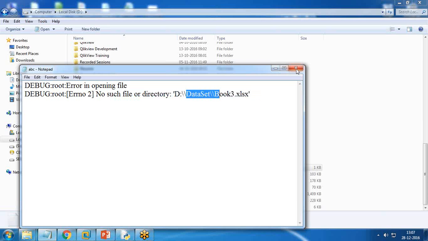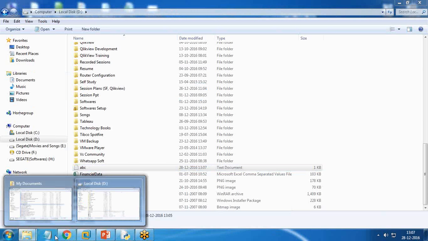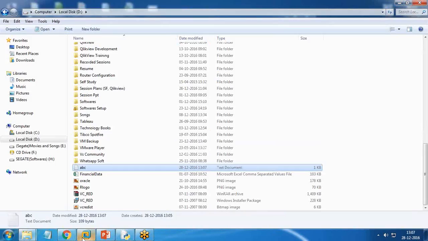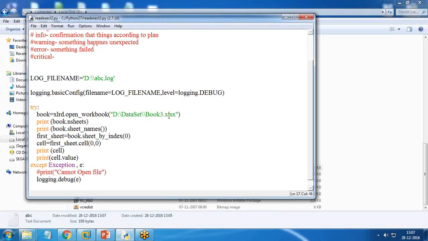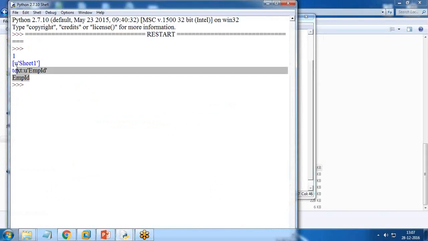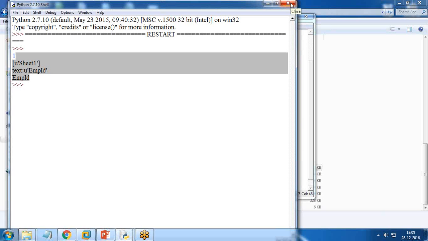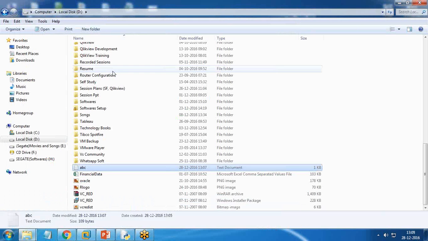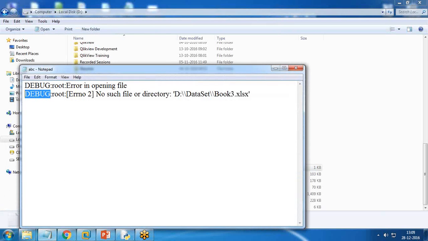Let's suppose there is no error, so I simply test it, and instead of book 3 I open book 2, because I have got this book 2. When I try to open it, it will print the cell number. So that's how we can work on log files. We can use log files to store the messages. So this was the warning, and if you look at the log file, it contains the debug.